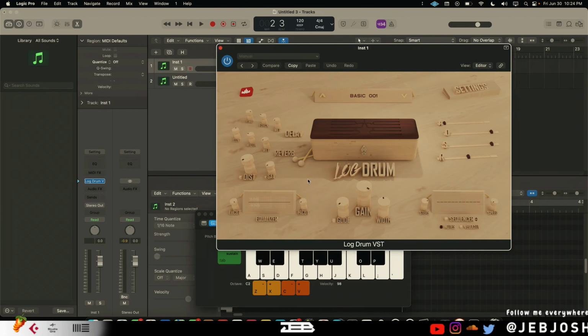I even reached out to Timmy Dre. He makes a lot of Amapiano beats, and I was like, "Yo, how do you get log drums on your Amapiano beats?" And he said he uses this VST, Log Drum.